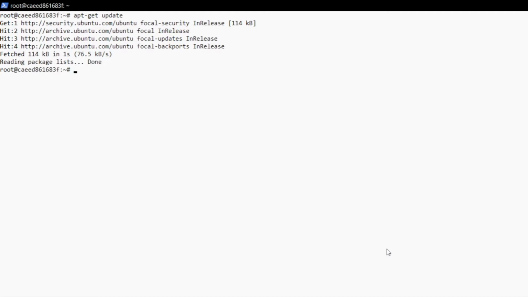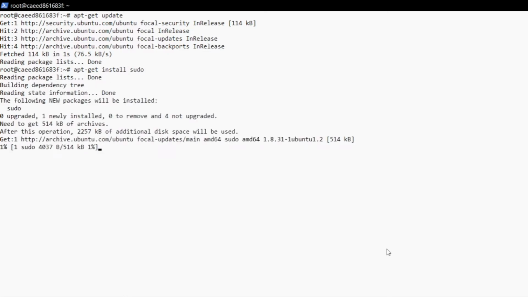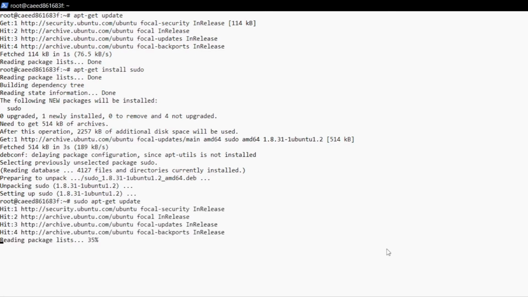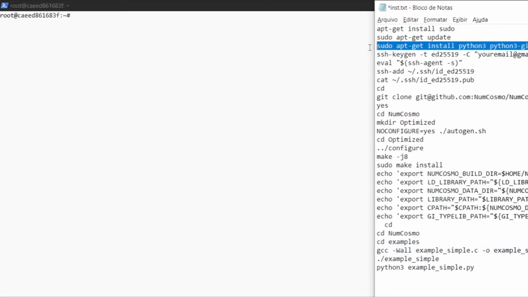And then we are going to install the sudo command, which we will need to use when we must have root privilege. So after installing the sudo command, we're gonna run the apt-get update again just in case, and then we are going to install all the packages that are needed for the NumCosmo library and for your Linux system as well. Since this tutorial is for a fresh new Linux system, I'm going to install all you need to use the NumCosmo library and some basic tools for your computer.